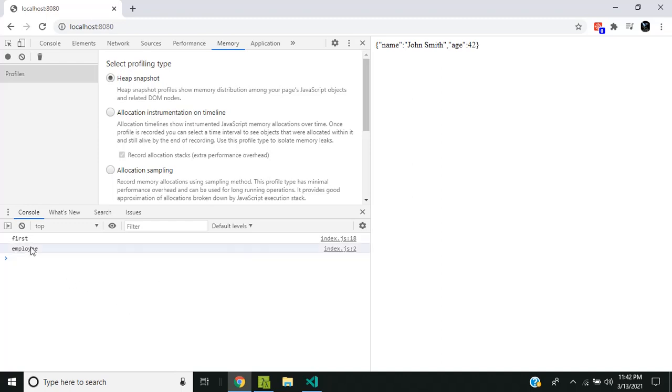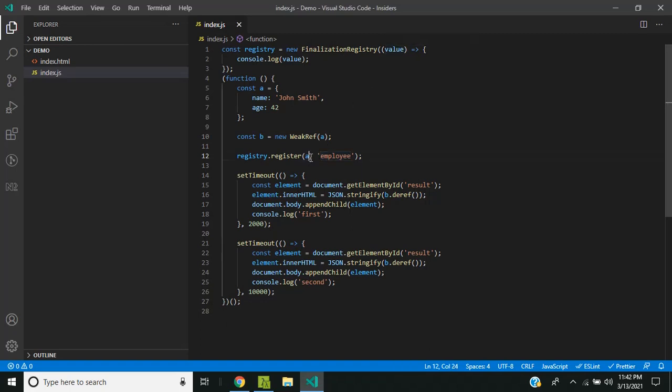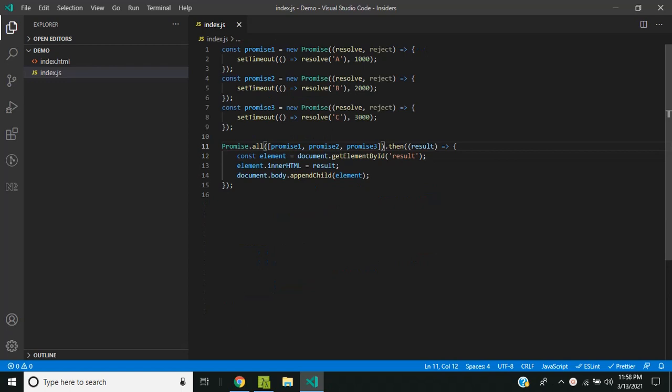Now the callback which we registered in the finalization registry has been executed, which means that the object A has been garbage collected, and as a result of that, the second timeout, when it executes, will return an undefined value. So it is also possible to unregister this callback using registry.unregister. Another new feature that is coming up in ES 2021 is the promise.any.